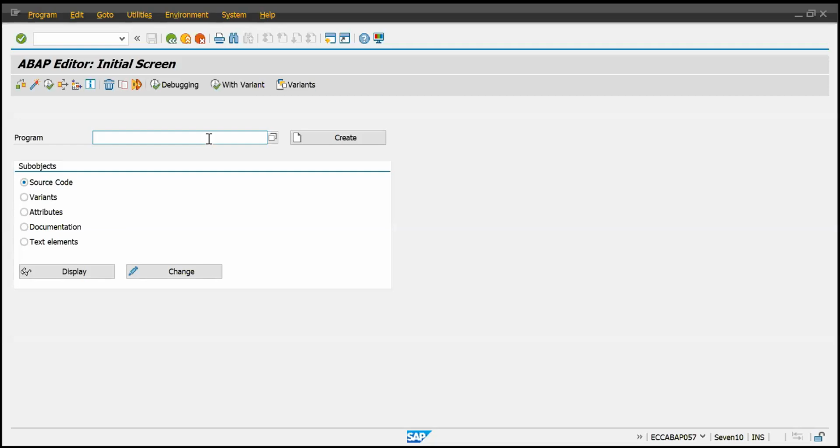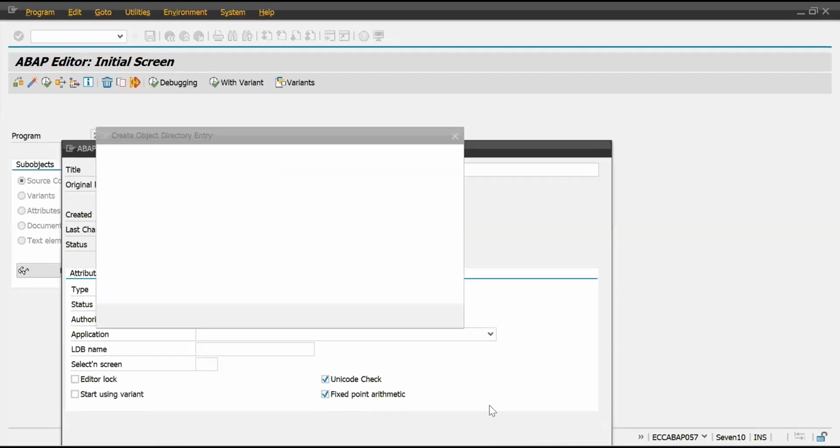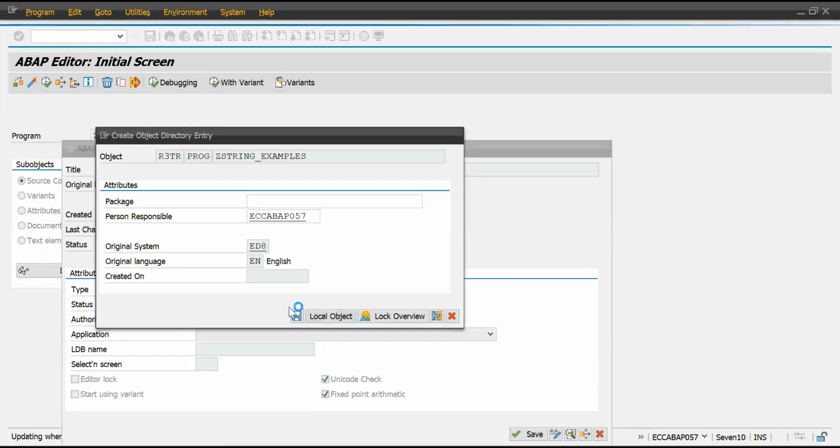I'll be creating one program, G string examples, and that will be our executable report. So string examples, and then type is executable. Save it, and we'll save this in local object.